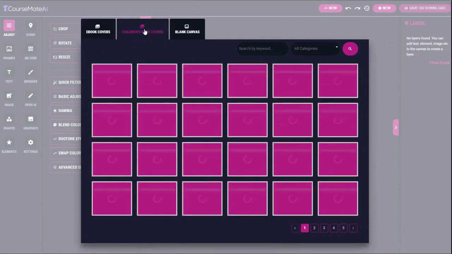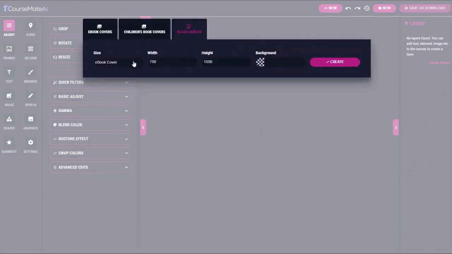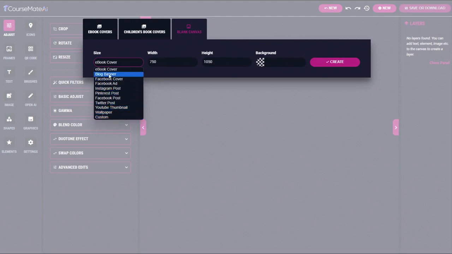You then have children's book covers, and then we have blank canvases in several different formats, everything from ebook covers to blog banner, Facebook cover, Facebook ad, Instagram post, Pinterest post, Facebook post, Twitter post, YouTube thumbnail, wallpaper, and custom. Which, by the way, the blog banner is sized specifically to be used within this platform. So you may recall in the first demo that I showed how to set up a blog for your academy, and that includes a blog banner. Well, here you can create a custom blog banner exactly sized for that.